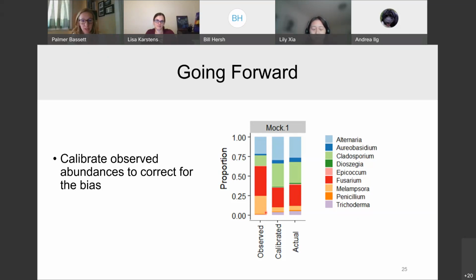This example is, I guess, fungus. It's from the tutorial for the Metacal project. These were their observed abundances, and these are their actual. This calibrated result is using the observed and the biases, and you can see how much closer the proportions of the bacteria are to the actual after we've calibrated.